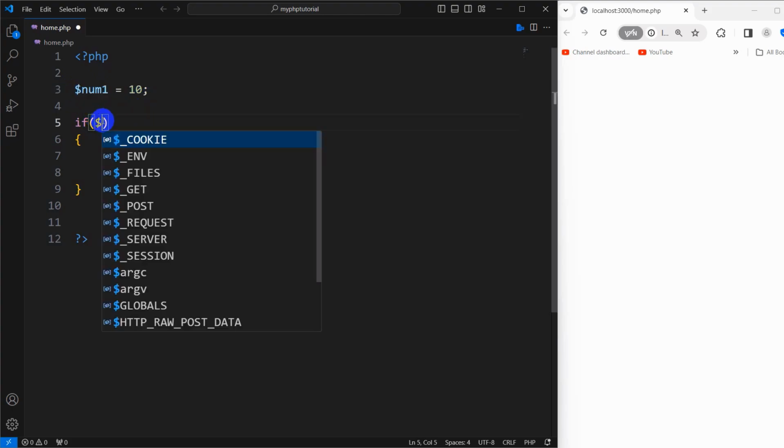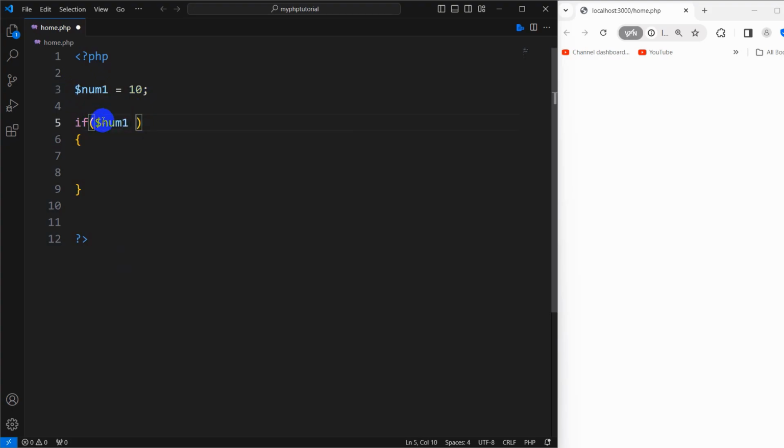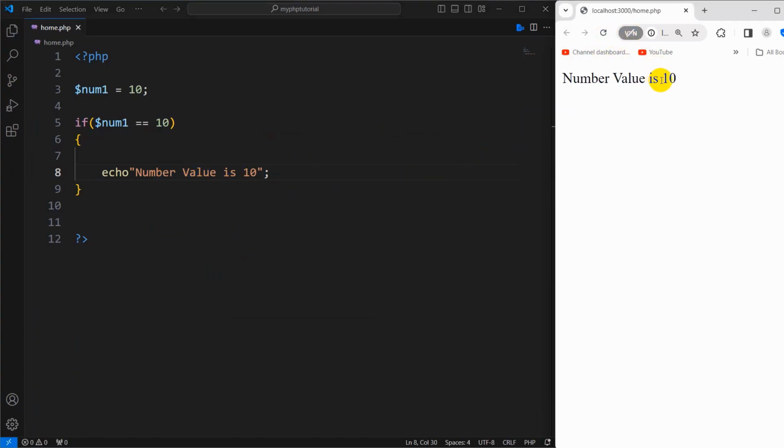So we are going to say here $number1, and we need to give here double equal, not single equal. We need to give double equal, then we need to say here 10. Then inside the curly brackets we are going to say echo "number value is 10", and we need to end this with a semicolon. So right now if we just save this, and if we now refresh here, there you can see number value is 10.